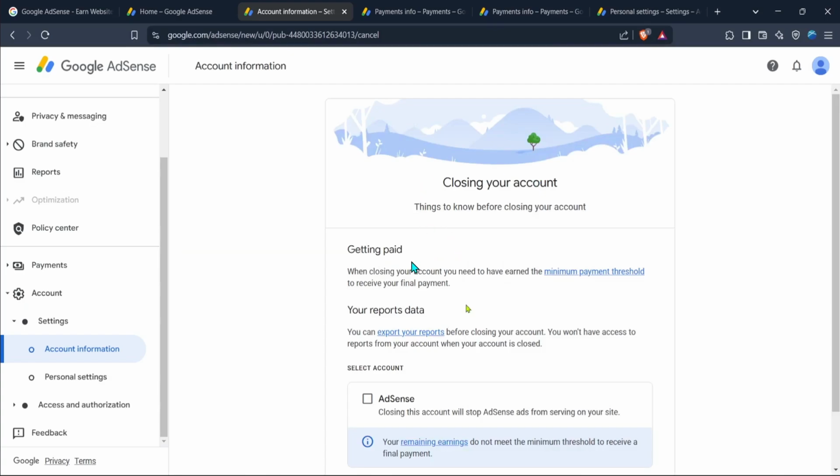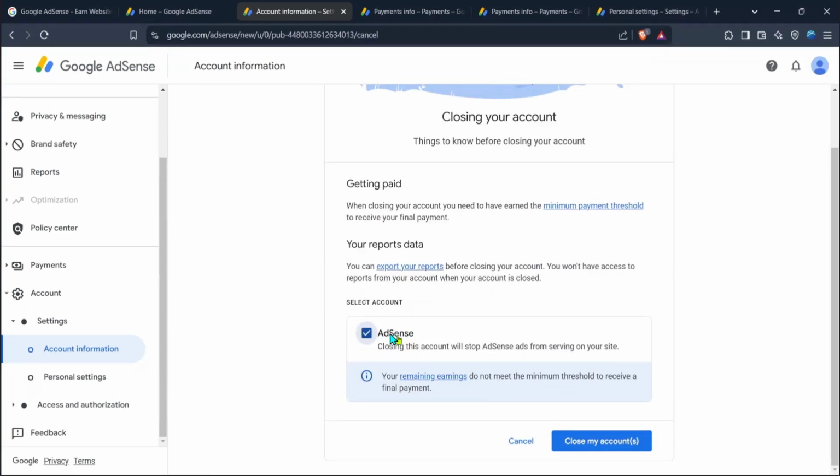And that's the full process. You've successfully closed your AdSense account. This is a major step, especially if you've used AdSense for a long time, but following the correct steps ensures everything is handled cleanly. If you're switching to a different monetization method or exploring new platforms, feel free to check out our other tutorials where we break everything down in a simple and beginner-friendly way.